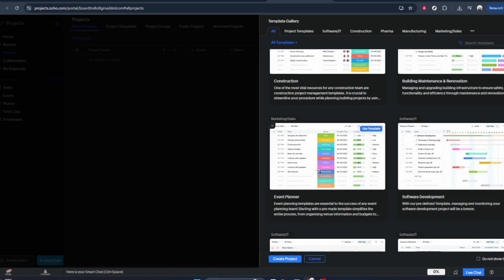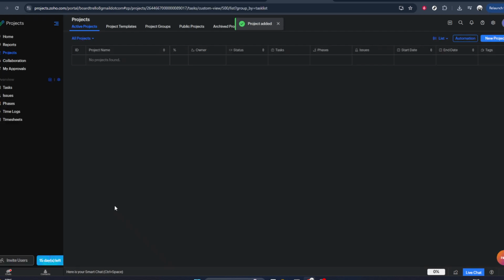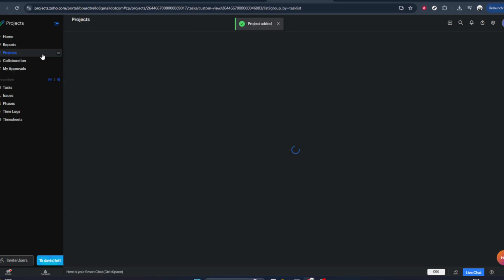Once you choose between a new project and a template, you will need to follow the on-screen prompts. Zoho Projects will guide you step by step. Typically, you'll be asked to enter a project name, and you may also see fields for a description, start date, end date, and project owner. Take a moment to fill these out clearly because they help your team understand what the project is about and when it's expected to be completed.